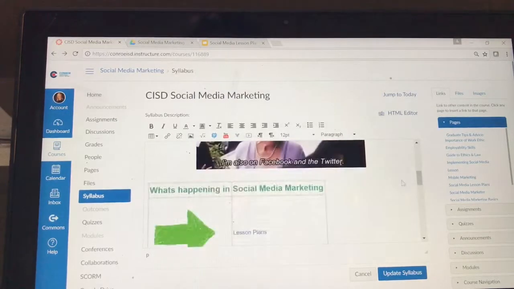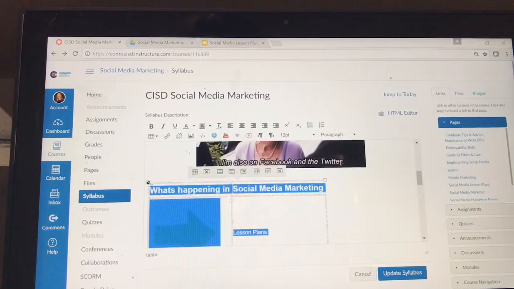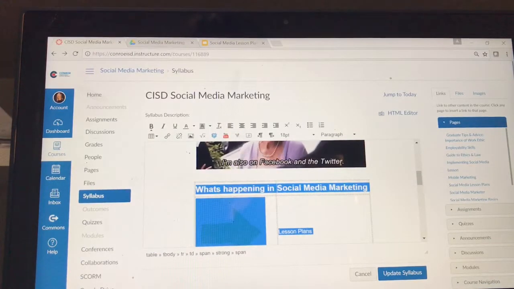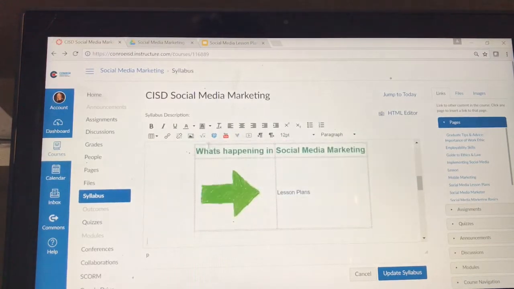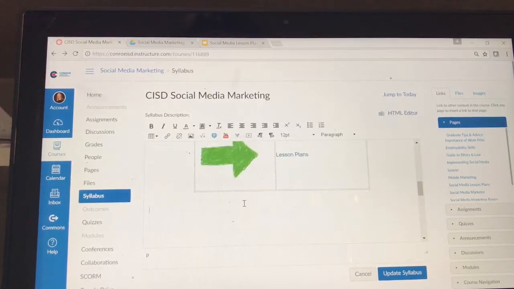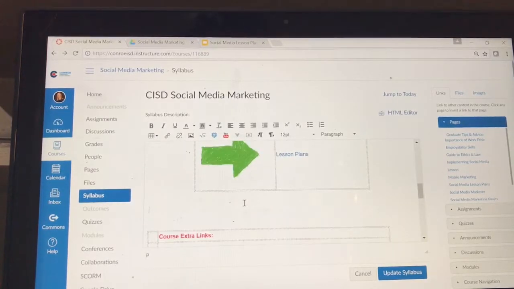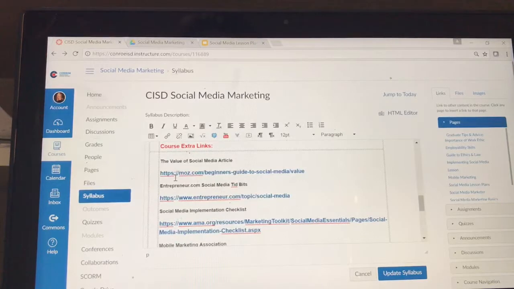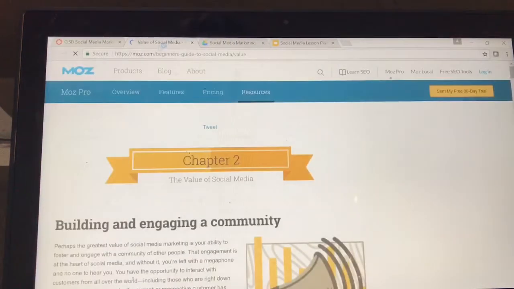So I'm going to center that with my course syllabus page. And I'm actually going to center this table as well. All you've got to do is click on the table and hit center. That way they can see it. Now below, I actually put in extra links. So, course extra links. There are some articles that we might talk about in class that I want the kids to know. So I've created these links for the kids to be able to click on.